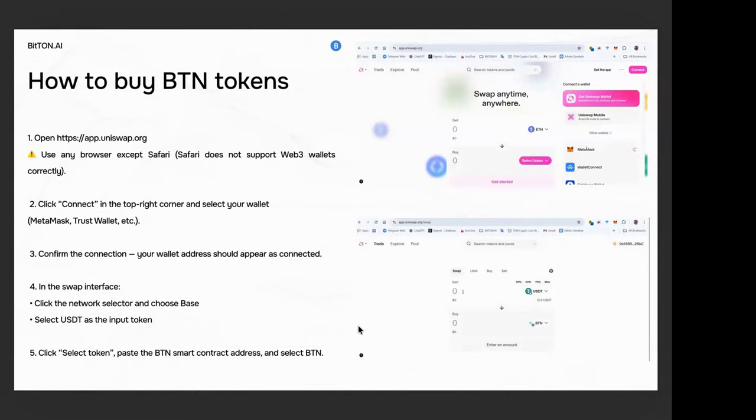So these are the first 5 steps you need to go through to buy BTN tokens. Let's move forward. 6th step, enter the amount you want to swap and click review. On the 7th step, click approve and then make the swap. So you will have this picture. Tether, it's actually the logo of USDT, and BTN, our token, you do know. Then step number 8, in the wallet pop-up, click confirm.